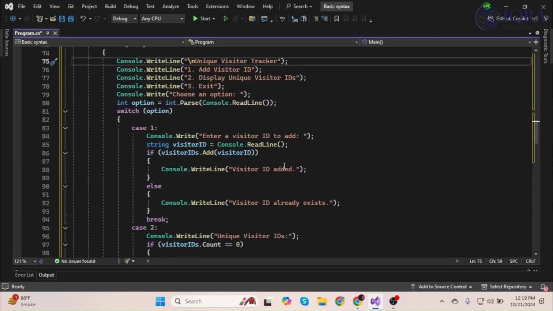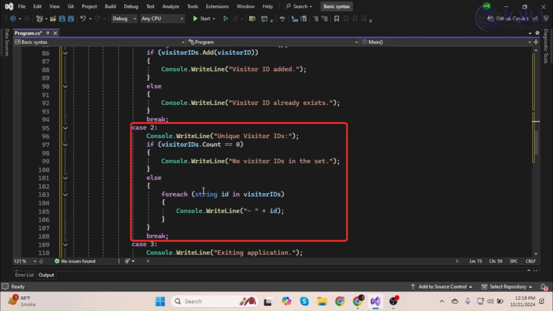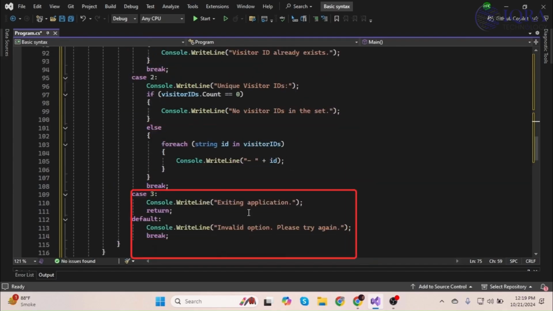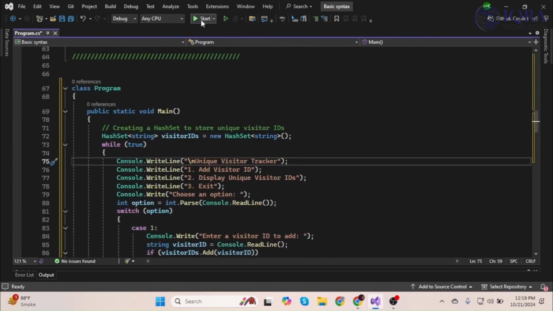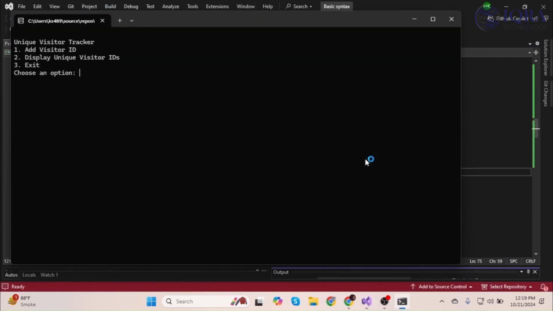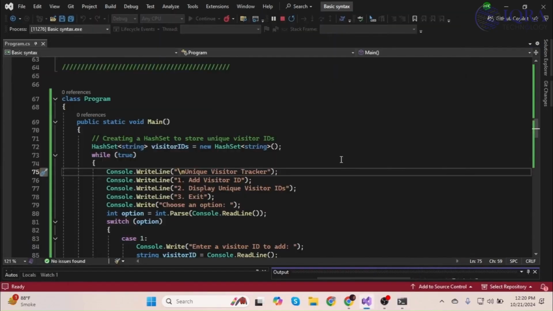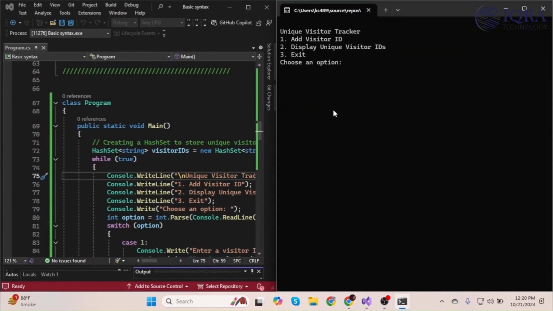All in the switch case, and you can see here properly. Then here in case 2, unique visitor IDs. Then here in case 3, exiting application. Okay, so here we started it. It is easy and unique, not in order. Means it is fine that it will not be in order, but it will be unique. It means we are making visitor ID unique.